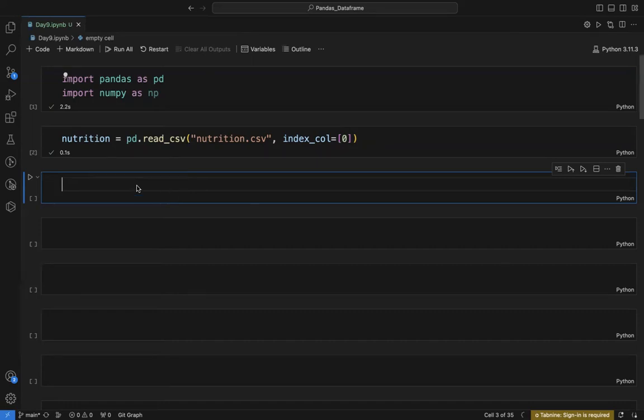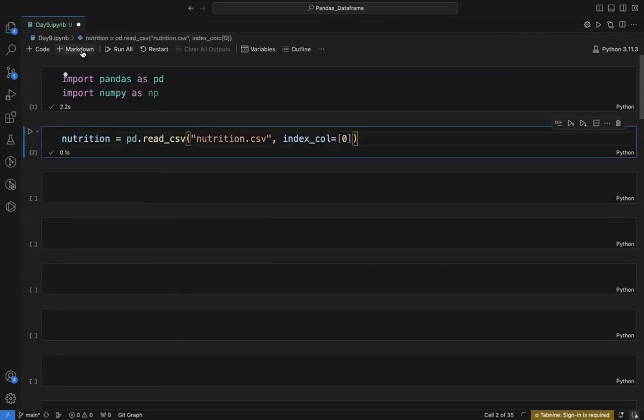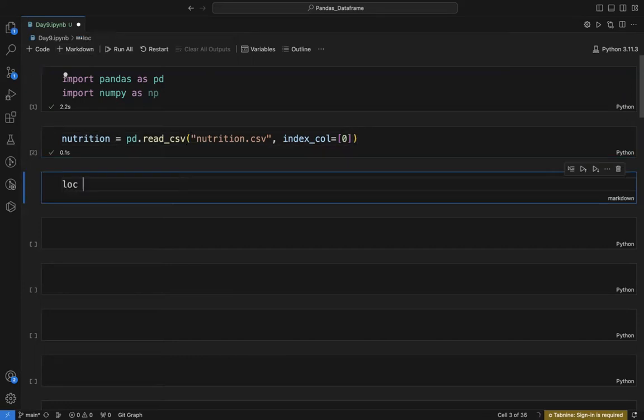So in Python, there are two things. One is called, let me write here, loc and iLoc. Loc and iLoc are used for indexing and selecting data from a pandas data frame. And they have some differences in terms of how they handle the selection.